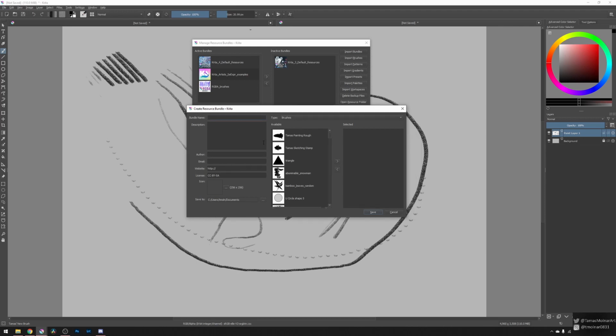And the bundle name, for example, here will be My First Bundle. The description will be bundle for Krita beginners tutorial, and I am the author. And here, be careful, because we have to add the brush nib and the preset to the bundle, because if you forget one or the other, then it is going to be missing and you won't be able to import it properly.